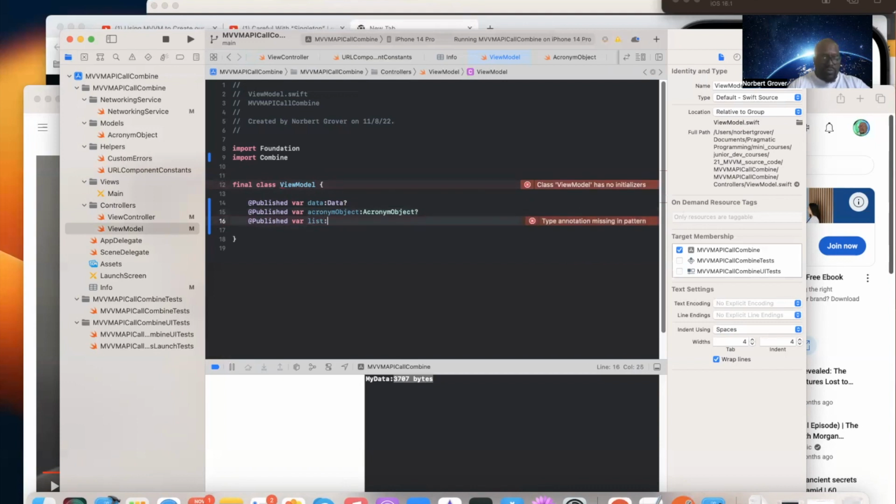And list should be of type an array of strings, because we're going to get this list from our acronym object. And we want this to be an empty array. Why? We don't really want to deal with optional when we unwrap this list, or when we use this list in a table view.